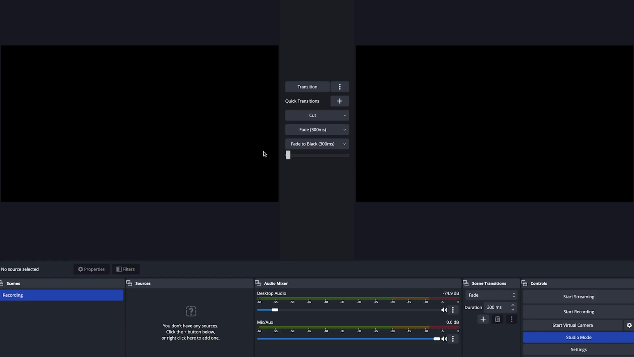You can check out the preview over here, and once you're done, you can click on transition and it's going to transition to the main program. Later I'm going to show you in a bit how to set up the transitions and what features you need to set up. But the default is cut. For example, you can set it to fade or fade to black and so on. You can just select as you wish and you can play around with the intensity down here.